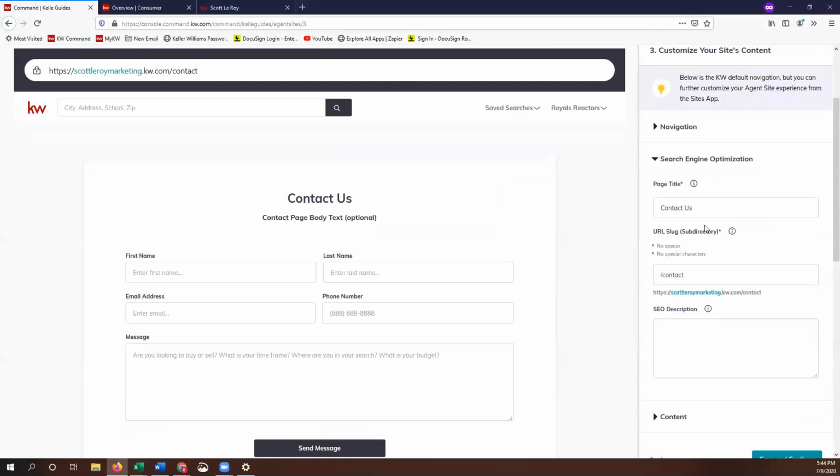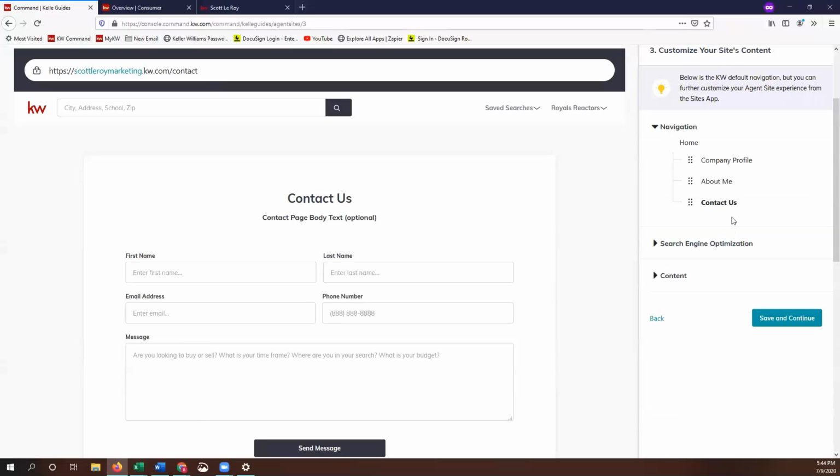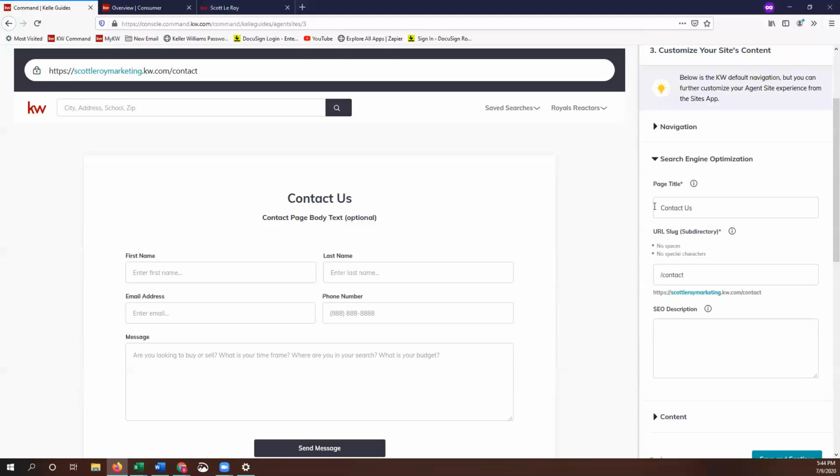Last but not least, we have the contact us page. So navigation is going to be the exact same. It's just letting us know we're now on the contact us section. Search engine optimization, we have our page title again. Again, this is going to be what shows up on your drop-down list on your physical website. Then we have our slug.